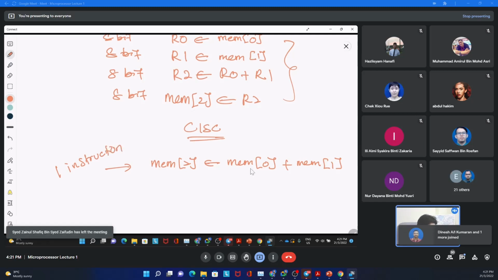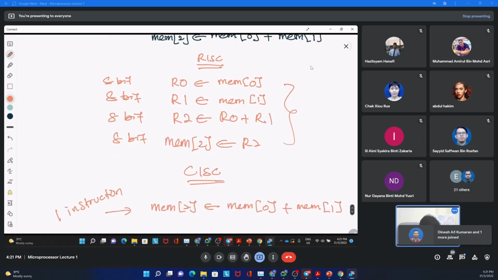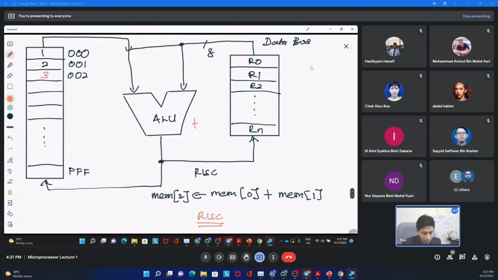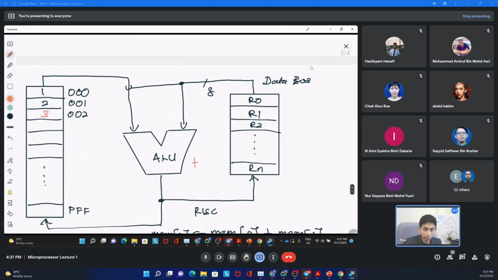Only one instruction, you can do that already. Compared to the RISC, you need to use 4 instructions. But with this one, you use one instruction. But in terms of the architecture here, it is still the same.